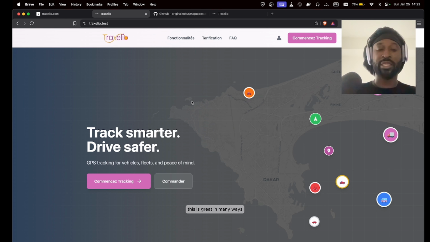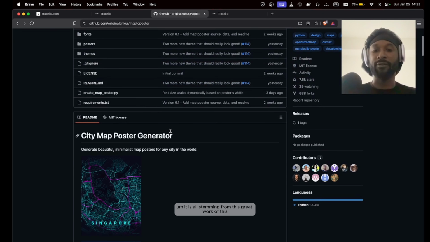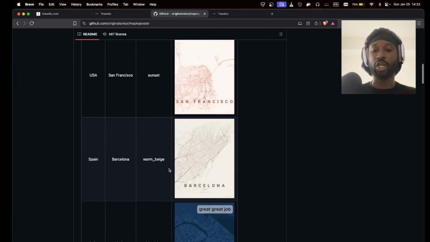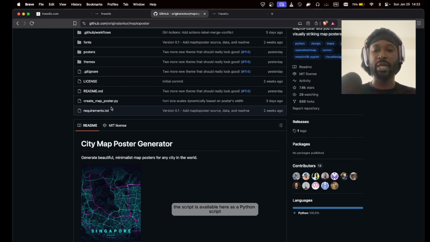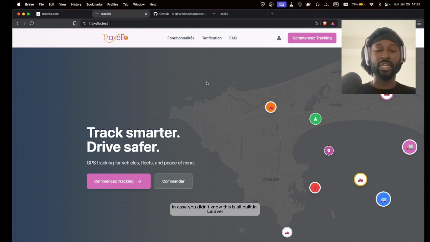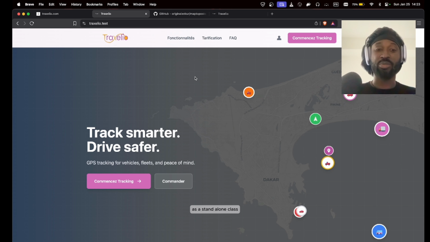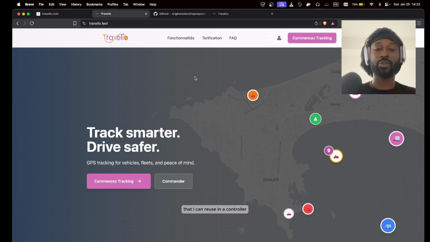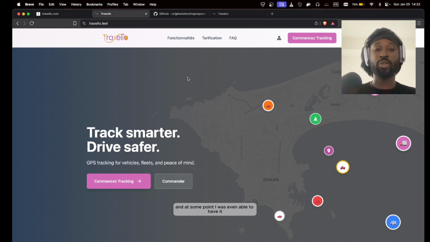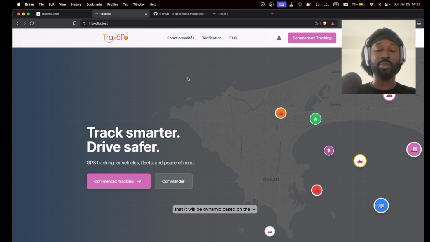This is great in many ways. It is all stemming from this great work of this open source repository. Great job, shout out. The script is available here as a Python script. In case you didn't know, this project of mine is all built in Laravel. Using AI, I was able to have it make it in PHP as a standalone class that I can reuse in a controller. And at some point, I was even able to have it do it as a standalone route that will be dynamic based on the IP.